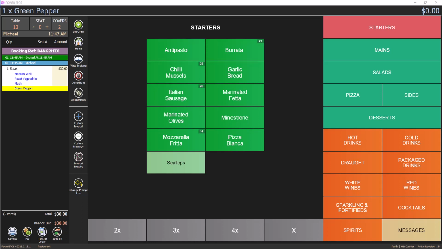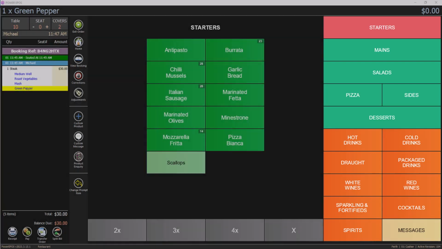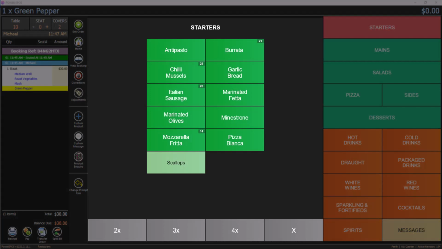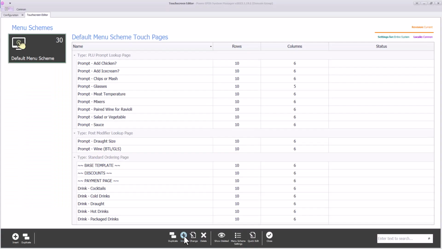It's good to know what this looks like so we can get our button layout correct. On most standard ordering pages, the layout generally follows this format, with 2 columns of buttons on the right for menu page shortcuts and the middle section for our PLUs and modifiers. Although this is our standard screen, it is fully customizable, so you can set up your screen differently if you want to. Now let's go and create a new standard ordering page and add some PLUs.